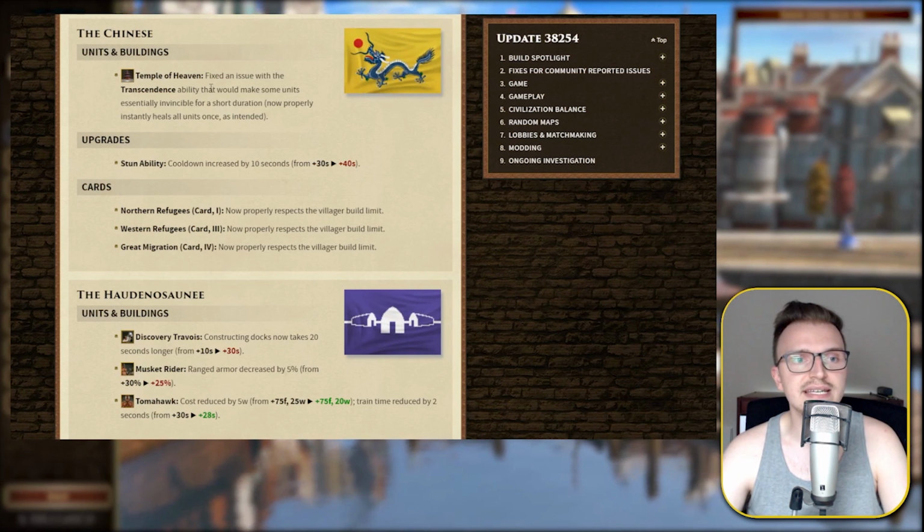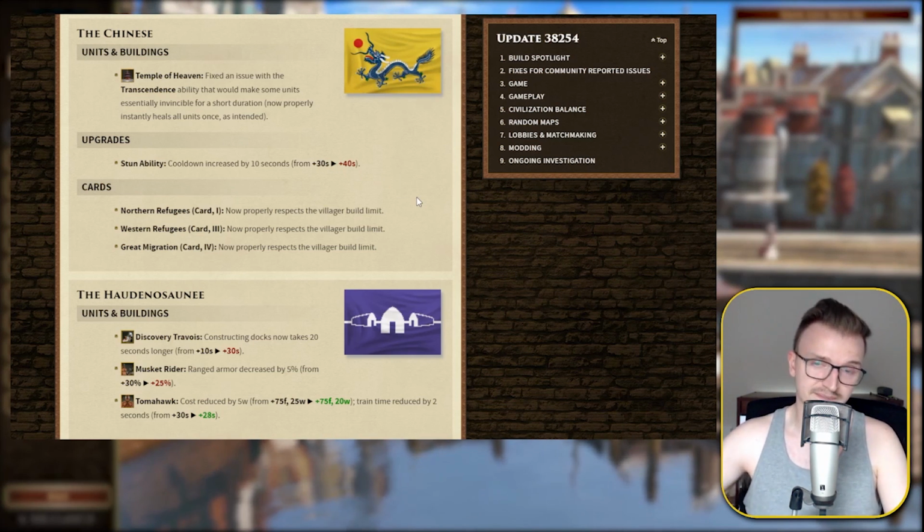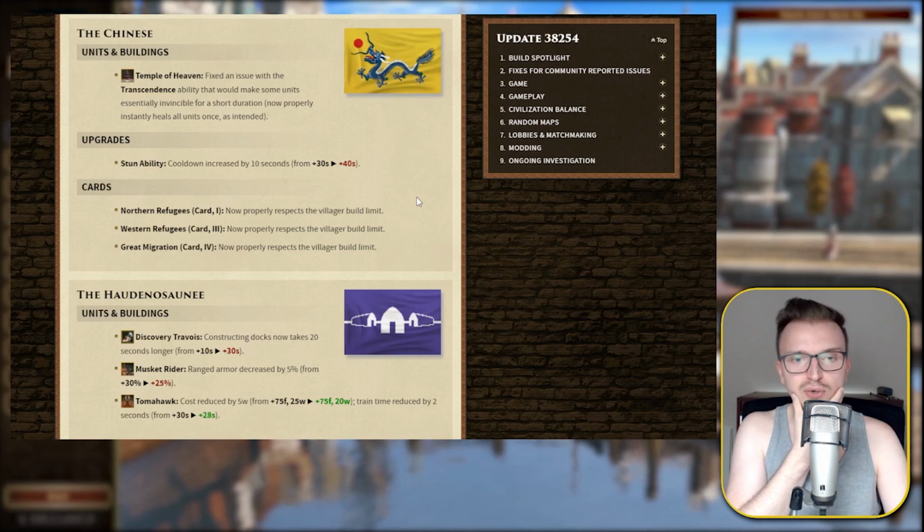So the Chinese. So, Temple of Heaven fixed an issue with the Transcendence ability that would make some units essentially invisible for a short duration. Okay, never experienced that. I rarely built that wonder anyway. Upgrades, stun ability, cooldown increased by 10 seconds. Right, okay. Wow. So this is with your monk, isn't it? Your monk can do that stun ability that can be really, really good. That is quite a hefty impact there.